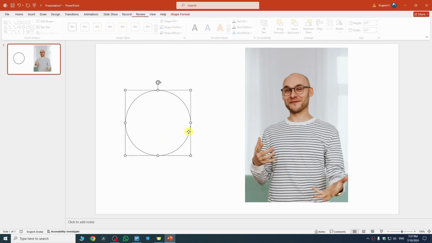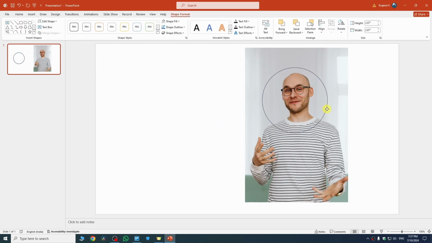Now we are going to move this circle to the face of the picture. So this circle is looking good. If you want to adjust your circle you can do that, but this size is perfect for me.